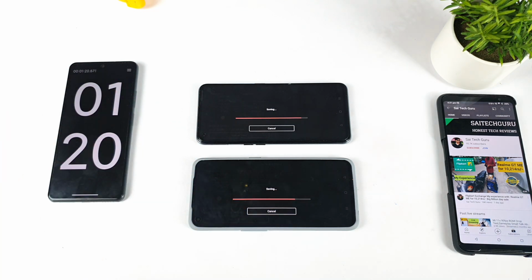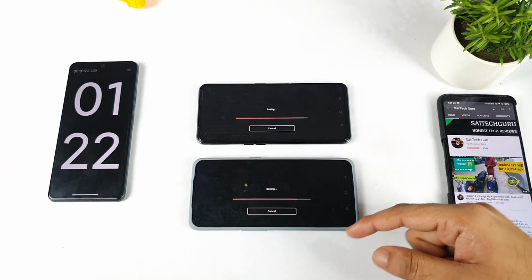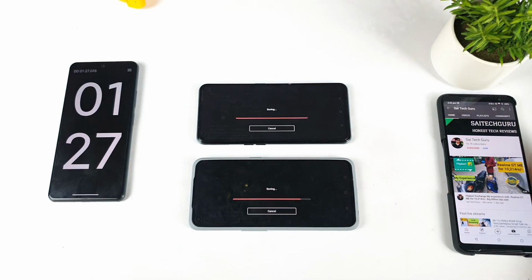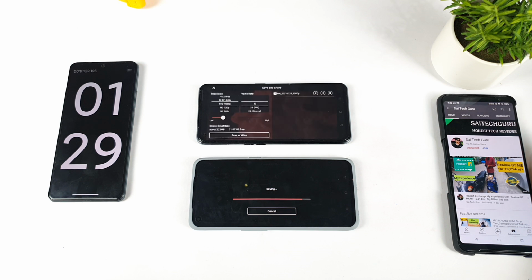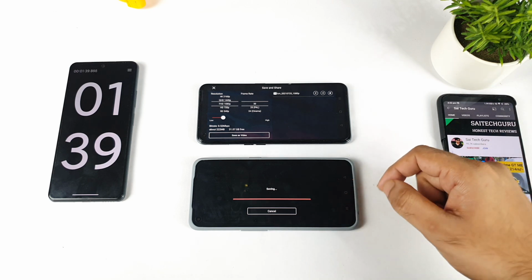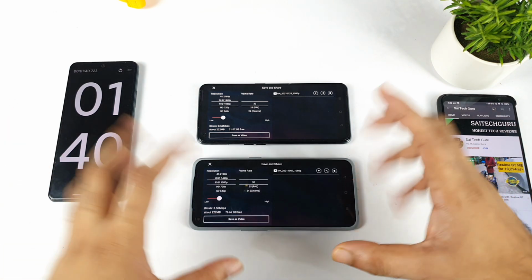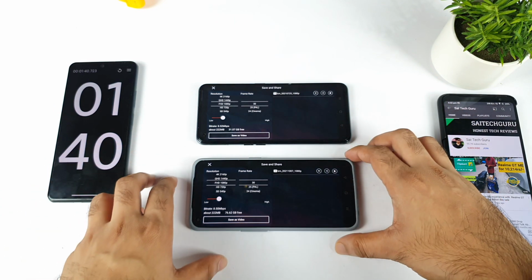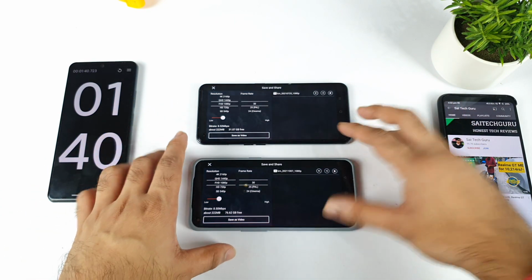Right now the Realme X1 Max was able to finish very much faster. It's close to 1 minute and 30 seconds. I think so. 28 seconds, 29. So 1 minute 28 seconds. And the Realme GT Master Edition is taking a little bit more time. Maybe 10 to 15 seconds more time the Realme GT Master Edition is taking. As you can see, it finished in 1 minute and 40 seconds versus 1 minute and 28 seconds. This is the difference between both phones. So now we got to know what is happening.